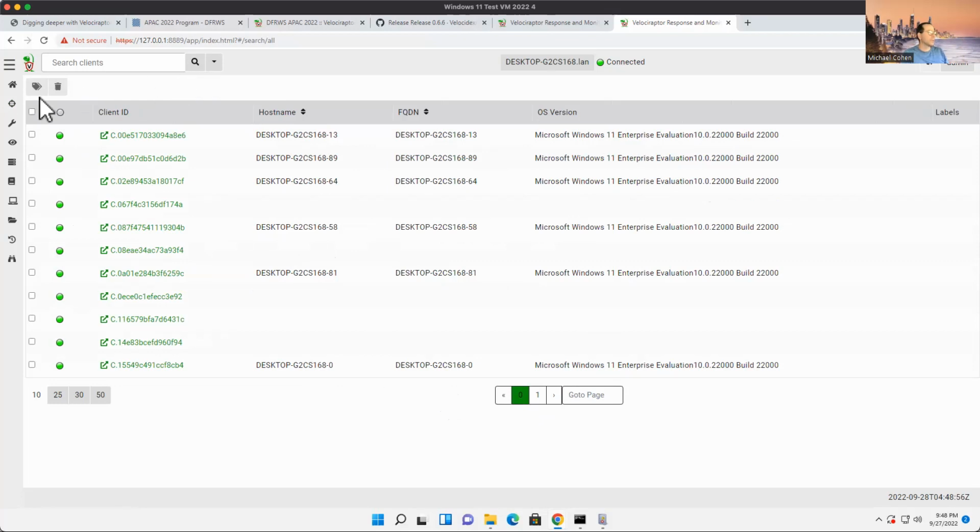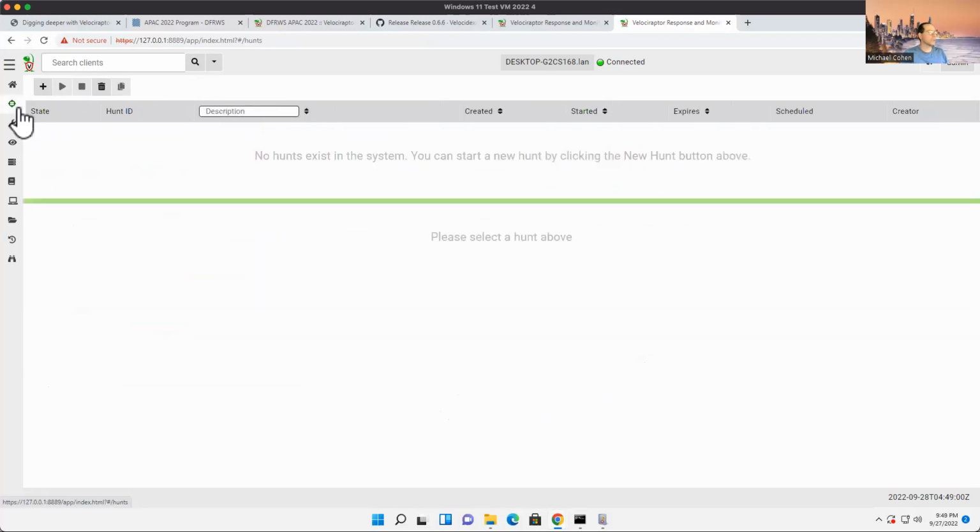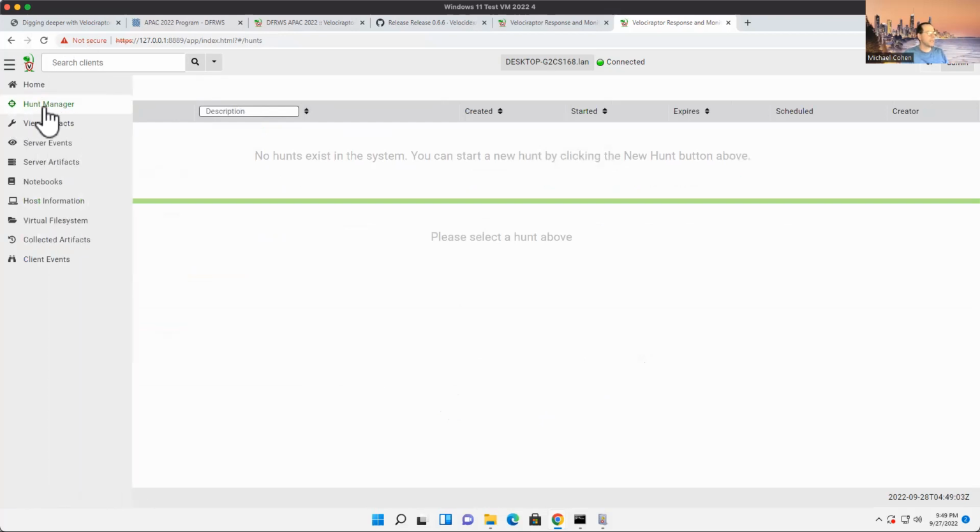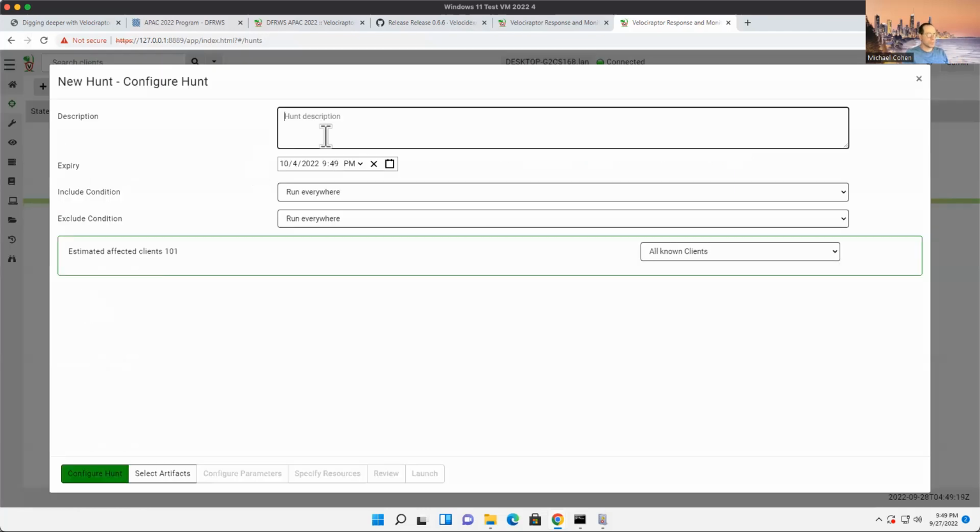Okay, so now we can emulate what it takes to do a hunt, right? We can go over to the hunt manager. This is the hunt manager. This is what we use to create a new hunt. What we can do here is say, I want you to collect this from all the endpoints at once, right? So we add a new hunt, and we add a description. A description might be log modification.